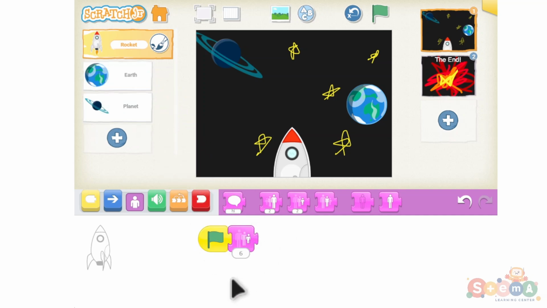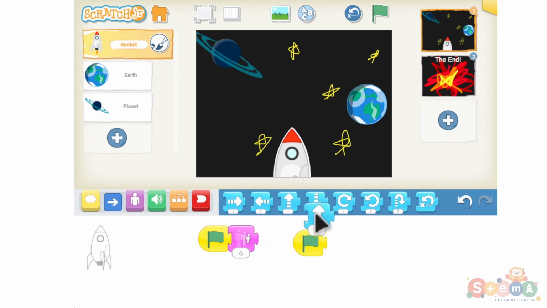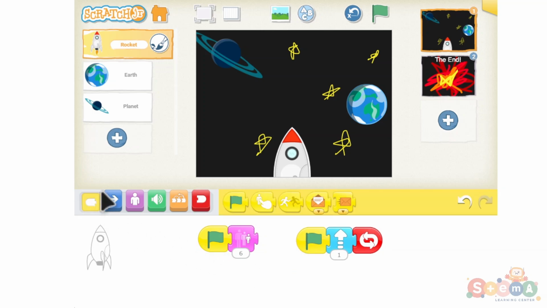Now make sure you're still in the rocket's code area. Add a new green flag block. Tap the blue arrow button and drag the up arrow block. Then tap the red button and drag the repeat forever block. This will make the rocket keep moving up. Next, make that rocket go down when it's tapped. Tap the yellow button, drag the start on tap block, then add a down arrow block.